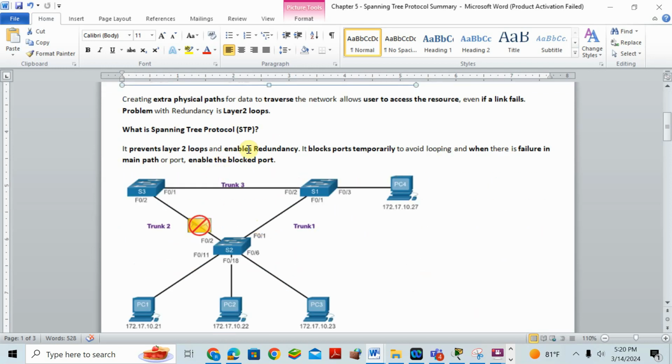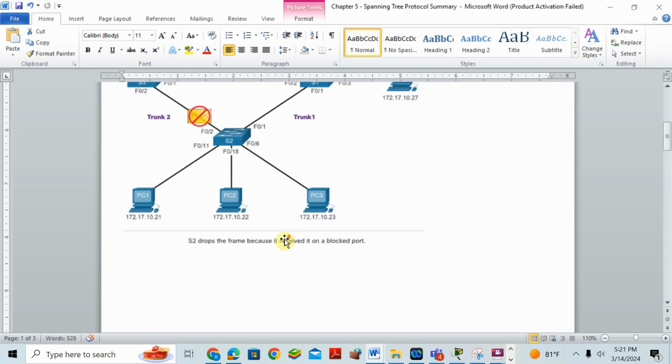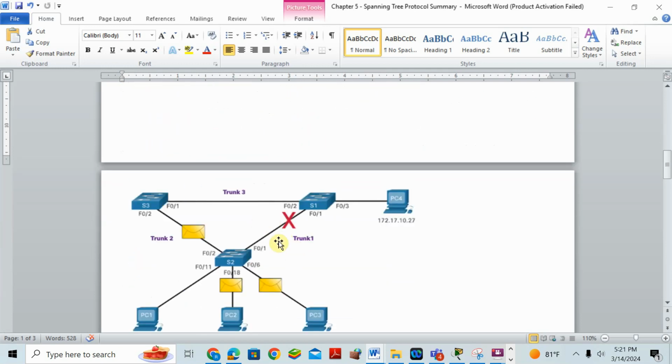What the spanning tree protocol will do, as the diagram shows, is make any one port blocked temporarily. Here in S2 we have two ports. We block F02 temporarily. Now when I block this port, the frames will go only from S2 to S1 to PC4. They will not follow this path because it is blocked. The advantage is whenever the main path is down, this temporarily blocked port will be activated and the frames will go through this path.